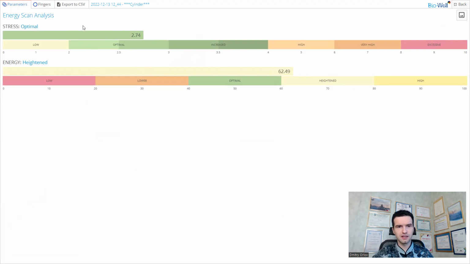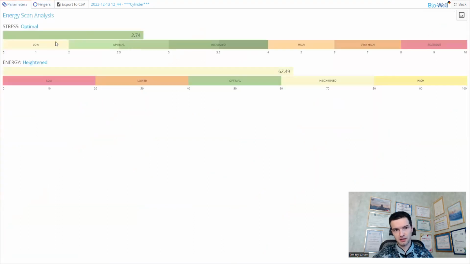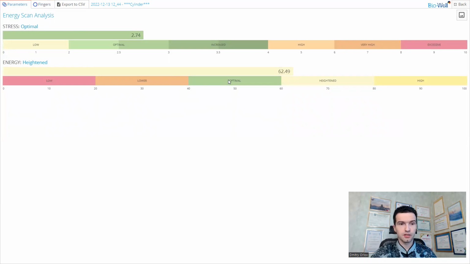It should be in the optimal range. If the glow is more or less smooth and homogeneous, of course the stress parameter for this metal cylinder calibrator should be in this range. It shouldn't go to the increased range. If it goes higher, it means the humidity is too high, or you haven't cleaned the surface of the glass, so you should take care of that. That's what I wanted to explain to you about the energy. So please use these new norms and enjoy using the BioWell.